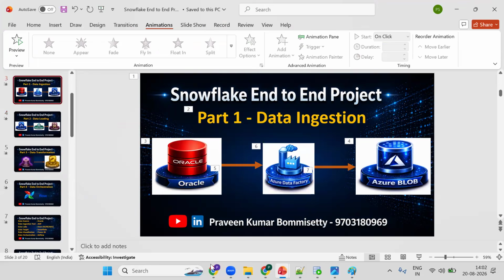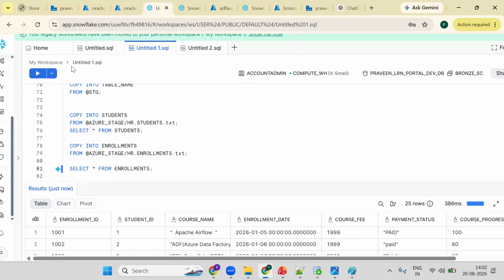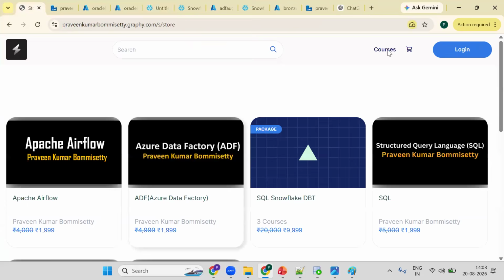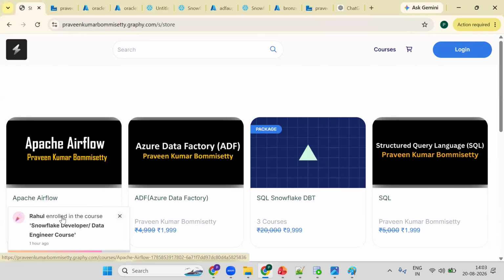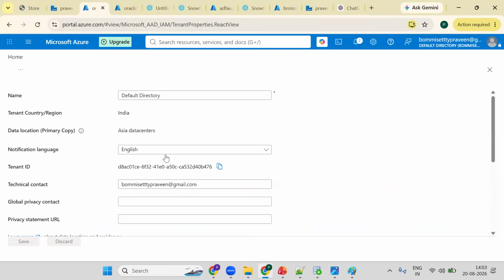We want to see what happened before that. This is my data set. If you see here, the students are getting enrolled. This information, where do I want to get it into? Into Azure Blob. Whatever students enroll, as of now, one more person registered for the Snowflake developer course. Whatever data is available needs to be there in my Azure Blob.